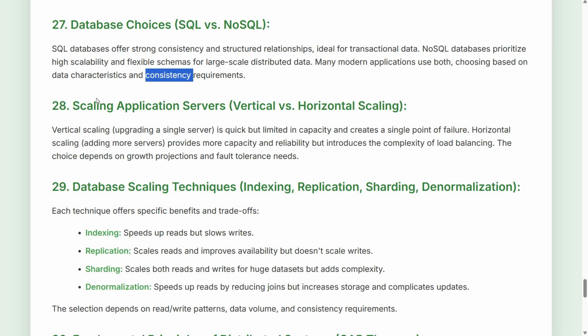Then scaling application servers. Vertical versus horizontal. Vertical scaling, bigger servers, is simple initially, but hits limits and creates a single point of failure. Horizontal scaling, more servers, offers near limitless capacity and better reliability, but introduces the complexity of managing distributed systems and needing things like load balancers. It's about initial simplicity versus long-term robustness and scale.